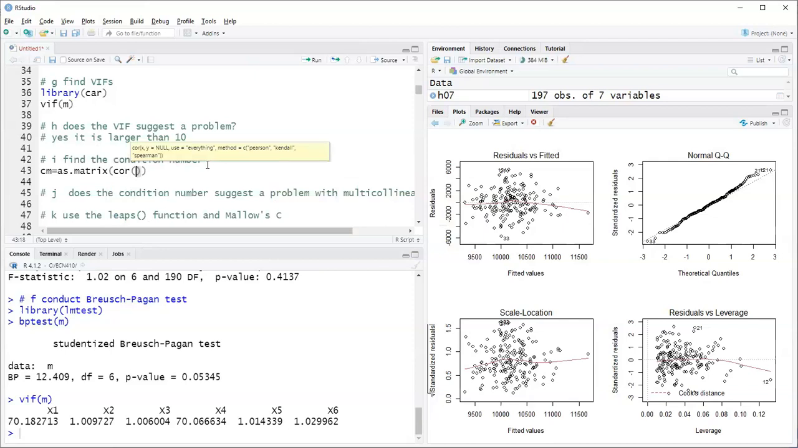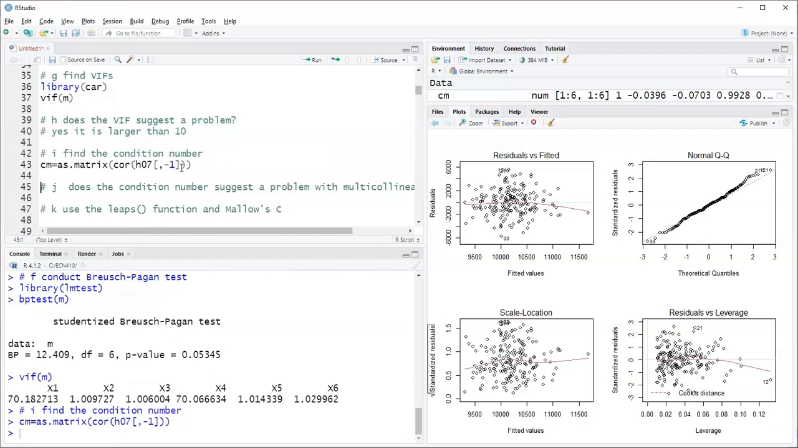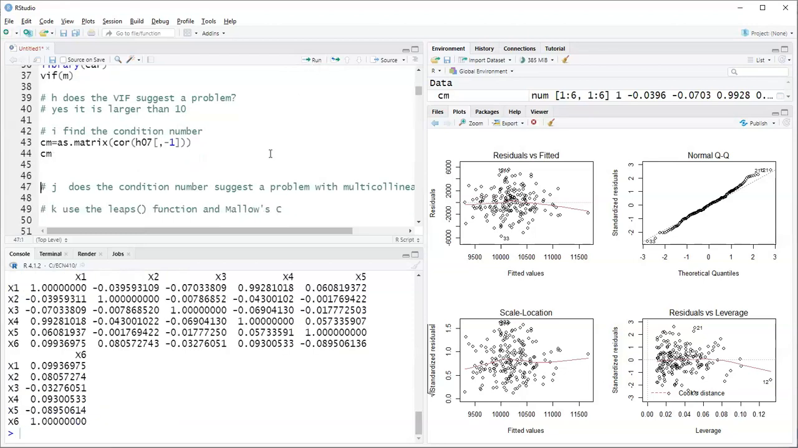What do I have in here for correlation? I've got the H07 data set, and I'm going to use all the rows, so comma to get all the rows, but I don't want the first column. I don't want the first variable. So I'm going to put -1 there. Oh, I need close brackets. Looks okay. So let me see if I run this. And then I just want to see what I've got, so I'm just going to say CM and run that.